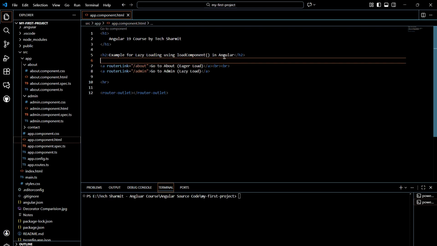Next, on line number 7, we have one anchor tag, where I have utilized routerLink, which will help us navigate to about. This is the about component, and I have also mentioned that it will be eager loaded. We also discussed in the last session what eager loading is and what lazy loading is, so I'm sure you know about this. The first link will help us perform eager loading to the about component.